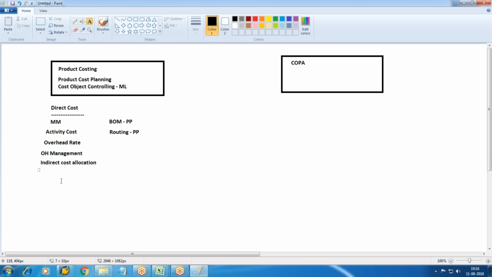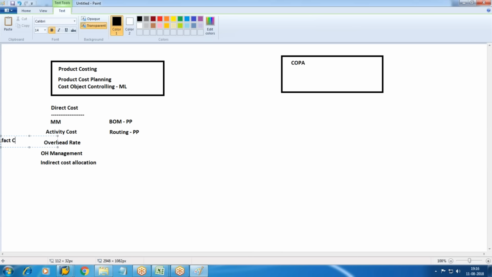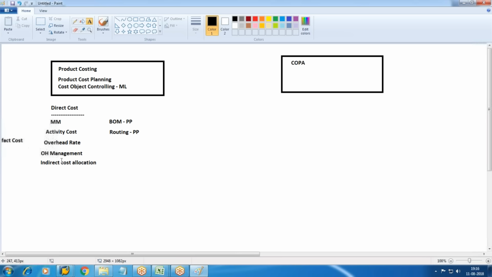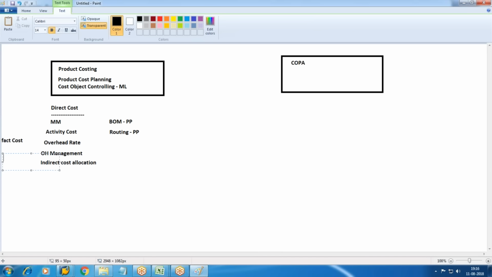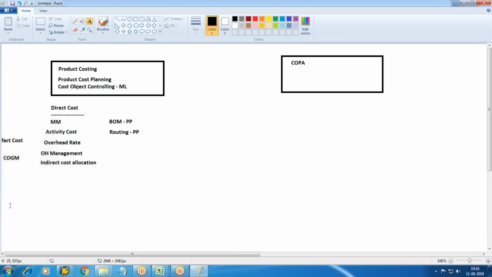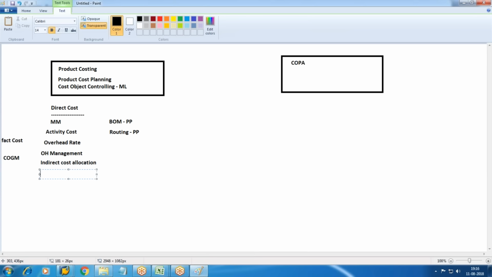At this stage we are going to get the factory cost. Then you are going to add the indirect cost, various indirect costs will be there. So this will be your COGM, cost of goods manufactured. Then again, with this cost of goods manufactured, you are going to add the selling cost or advertisement cost like this. Then you are going to get the COGS.